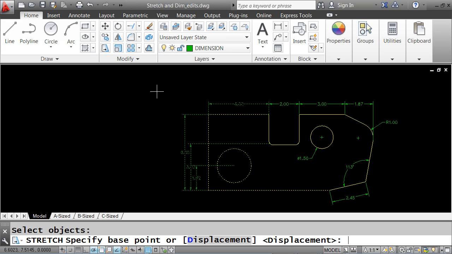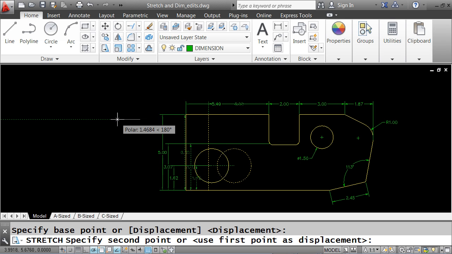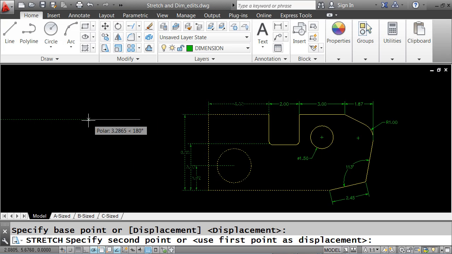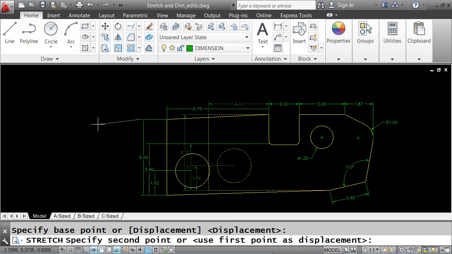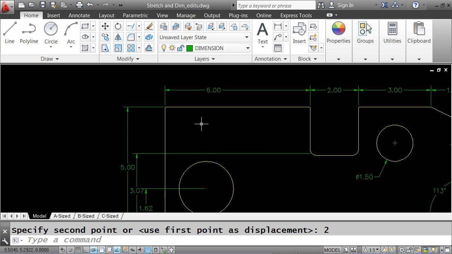Now it prompts for base point or displacement. And I've always used base point. So where can I select the base point? Can I select it on the very corner? Can I select the dimension? Can I select the center of the circle? Or can I just select out in space? Well, I can just select out in space, and then using tracking, because remember we turned on tracking, I can use tracking and drag my distance out. But of course I want to be accurate, so I'm going to just type in 2 to make the distance a total of 6 units. And that's how simple the stretch command is.